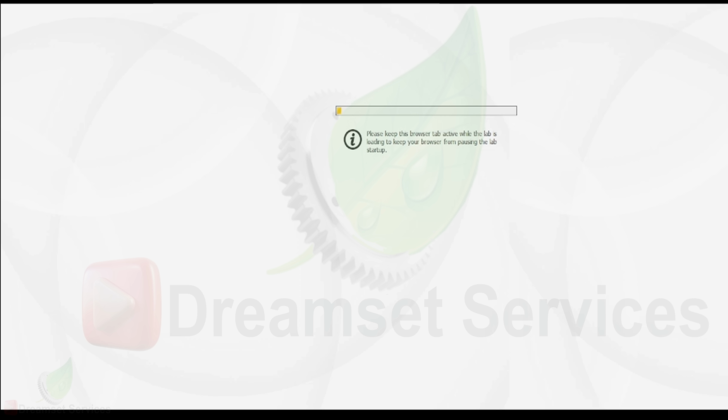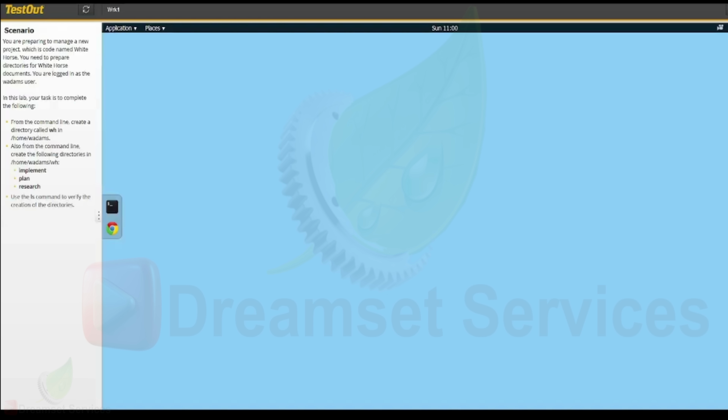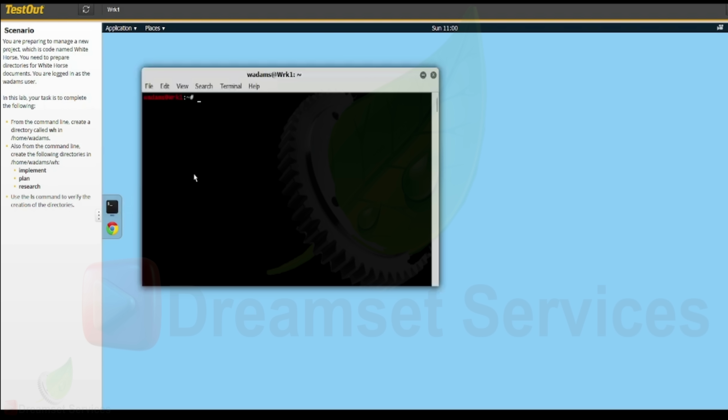Alright, so let's just wait for this to load. Okay, this is loaded up, so let's go ahead and open terminal. And in the terminal, we are going to type in mkdir space wh.